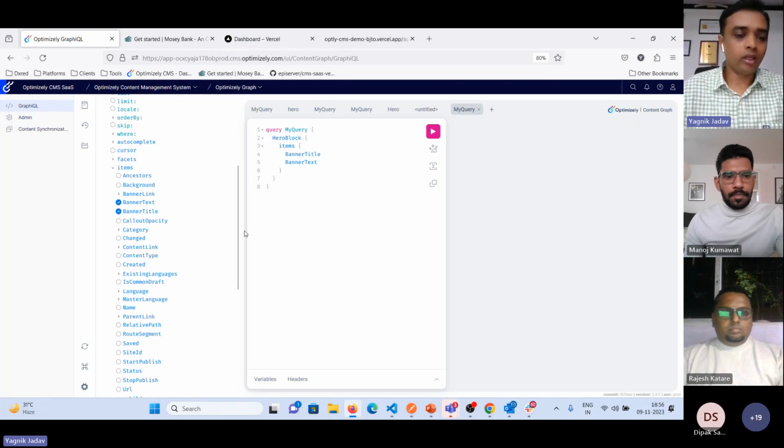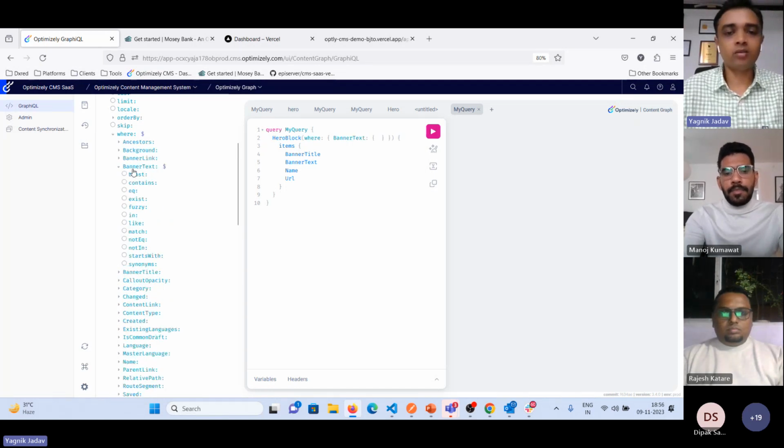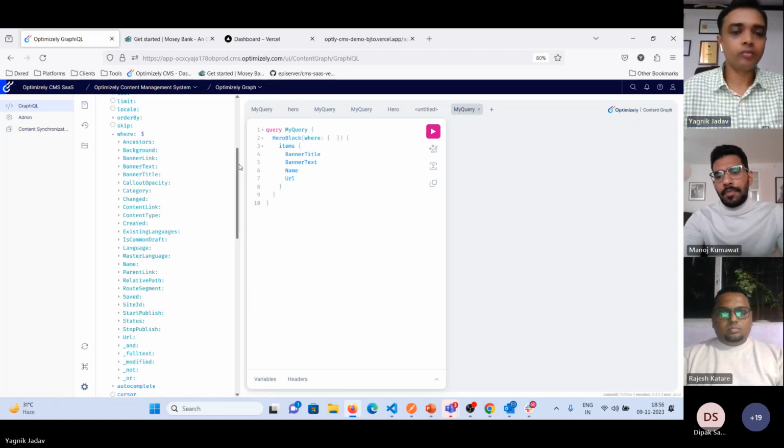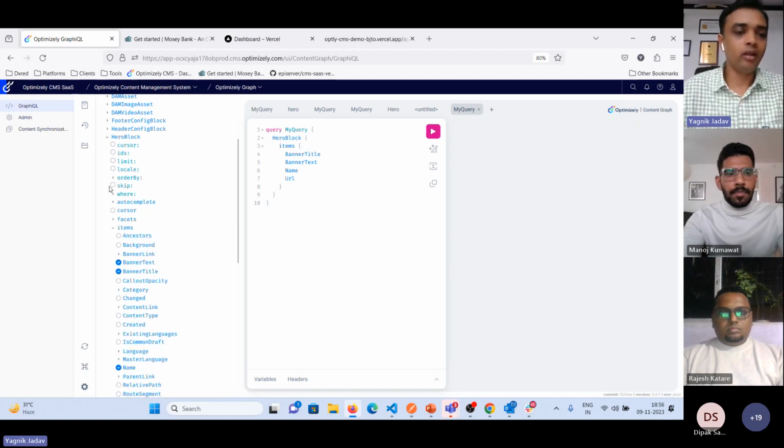You can also have the name of the page, or a URL or content link of the page. You have conditions. Okay, I want a banner text with the title equal to XYZ or something. So there are lots of inbuilt conditions for your comparisons. There's also an option for order by, and for the limit, how much content you want.